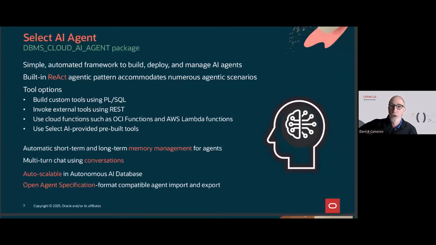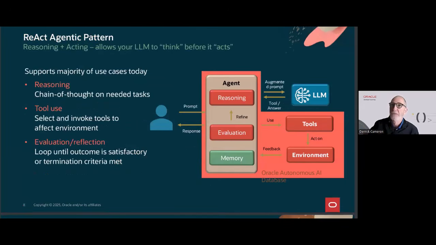It has automatic long-term and short-term memory management for conversational control, is auto-scalable, and uses an open agent specification. So it supports reasoning. You give it instructions. Agents have a role. You describe what the role of the agent is and their task. And based on what the user is asking of them, they can use their role and the directions in the tasks to make decisions. Where do I go? What tools do I need to use? What tools do I need to execute? What do I need to input into those tools?